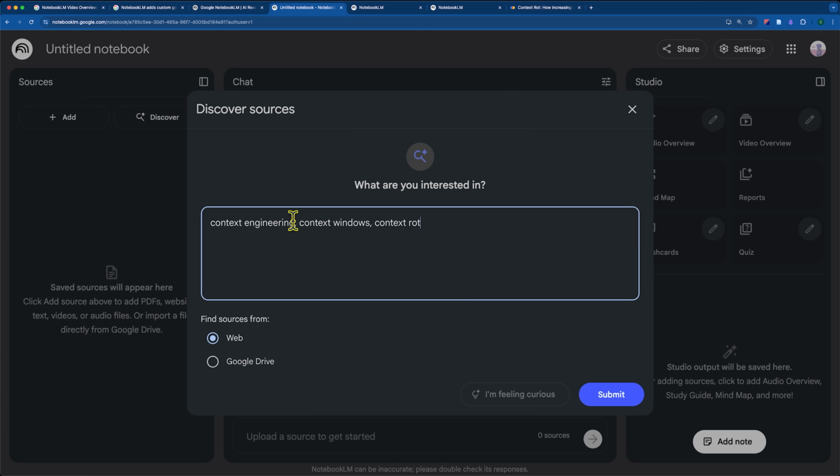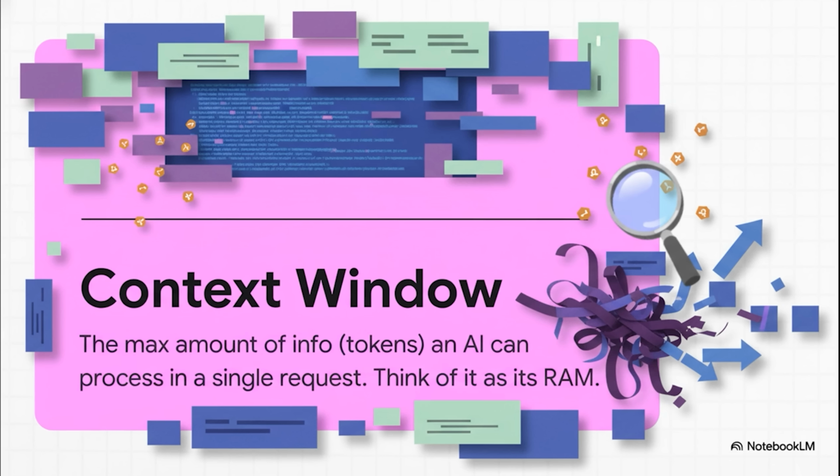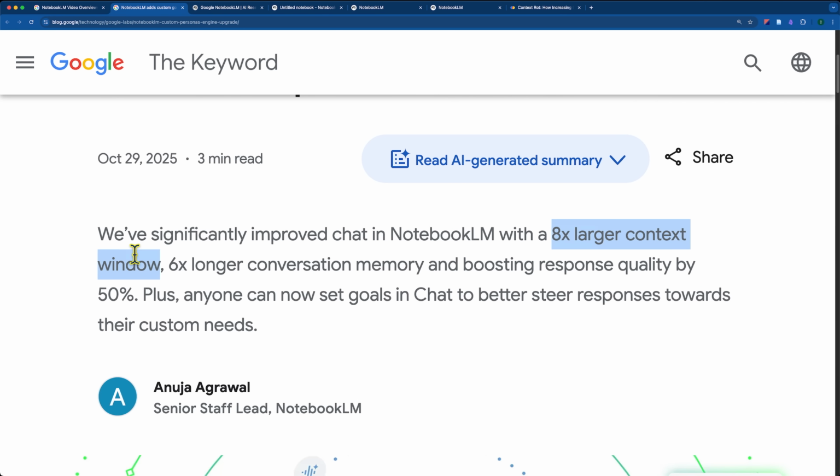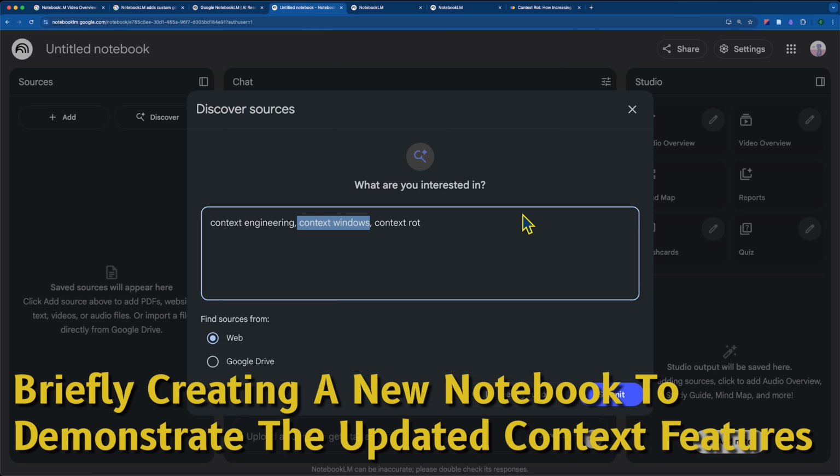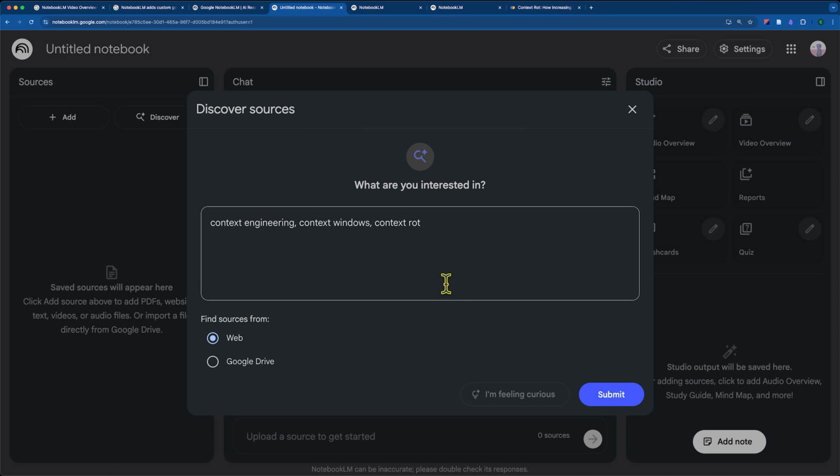The first update here has to do with NotebookLM's increased context window. So basically what they've done here is they've increased their context window by 8 times. So what is a context window? Well, to help explain that, I figure let's use NotebookLM to research this and generate a report so that I can give you some more specific explanations.